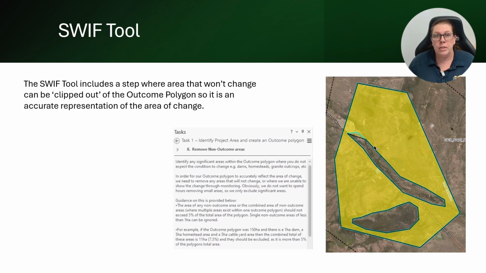As we saw in our previous example, we want to exclude any areas that aren't going to change, that aren't part of our outcome area. And the SWIF tool includes a step for doing this. It enables you to map these areas out and then clip them out of your outcome polygon. So again, your outcome polygon is as accurate as it can be.